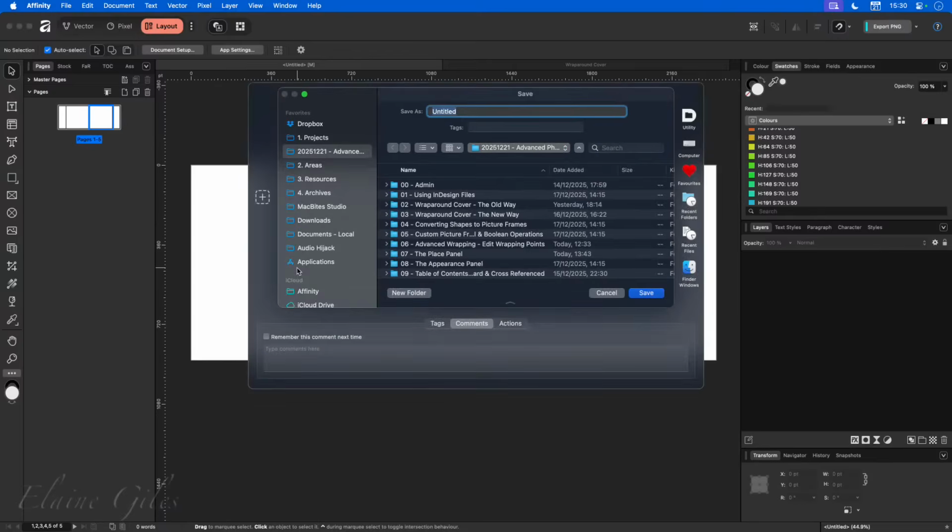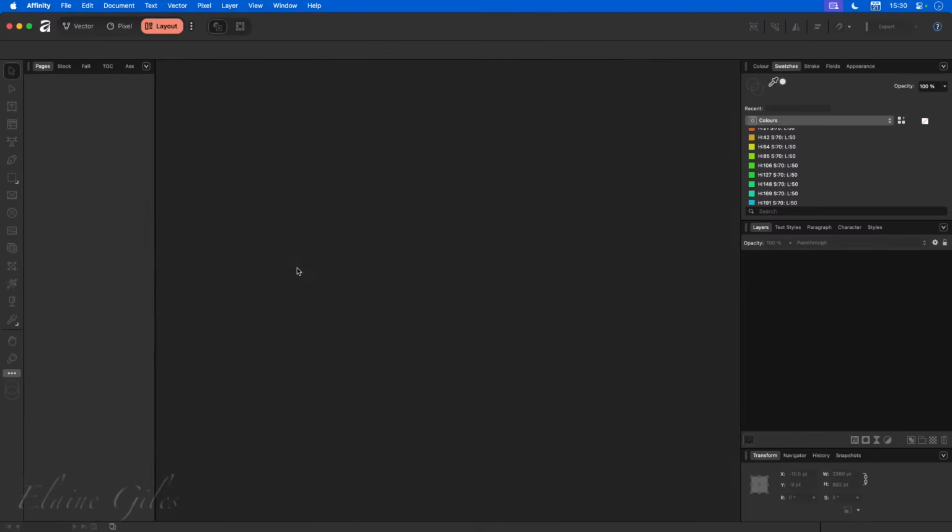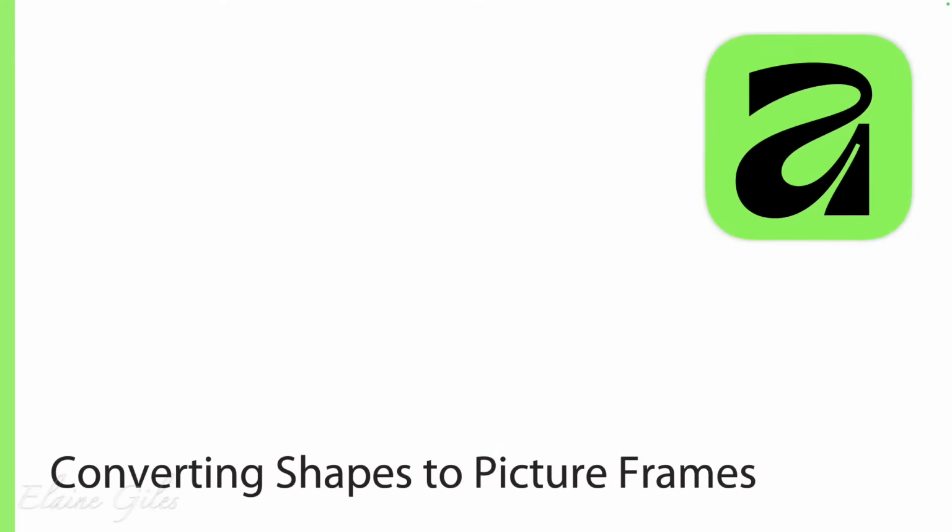So I will save that and come out of that and come out of that. Right, that was creating wraparound covers. Obviously, the sizes will differ, but generally speaking, the principles are sound.